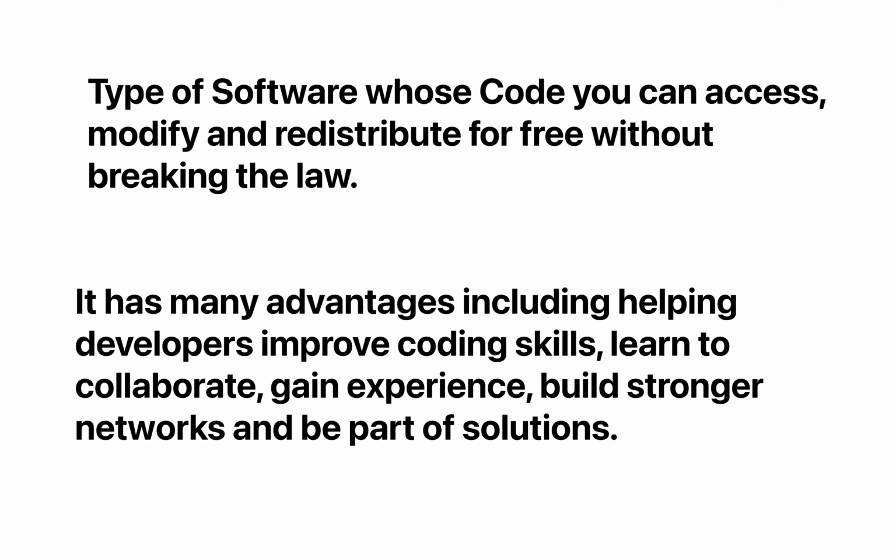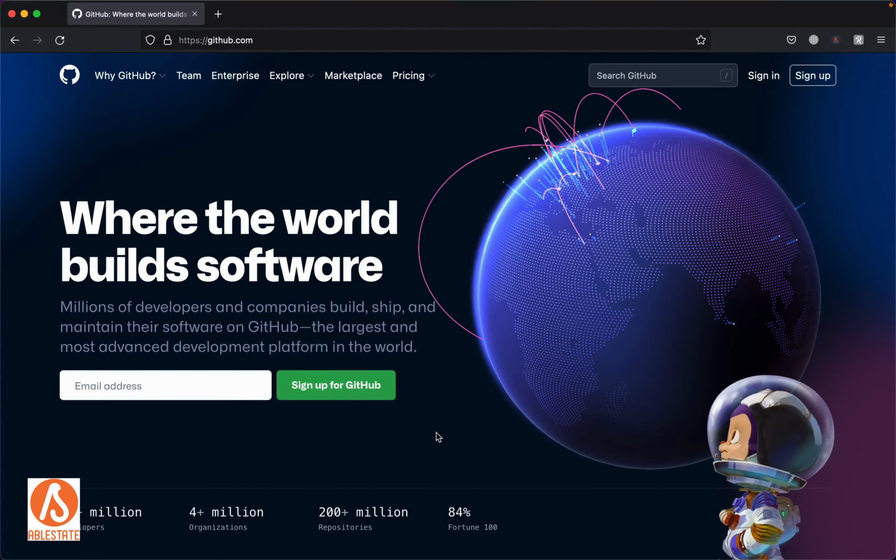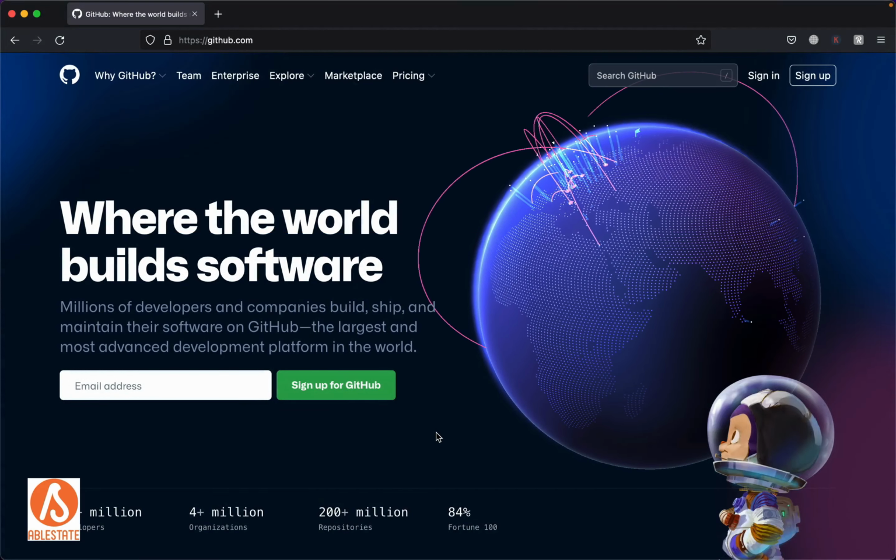Contributing to open source has advantages such as learning to develop software, improving your online presence as a developer, gaining experience, and so on and so forth. The first thing you have to do if you are to contribute to open source is to get a GitHub account, because GitHub is where open source projects are hosted.